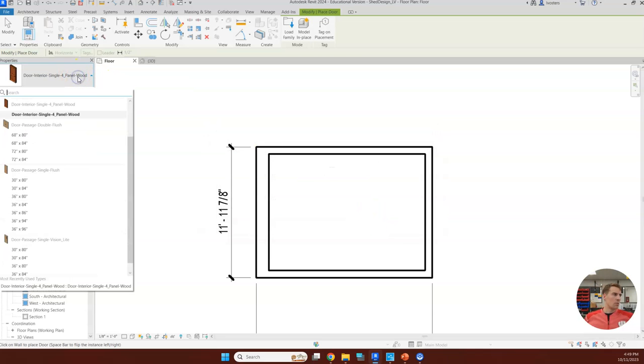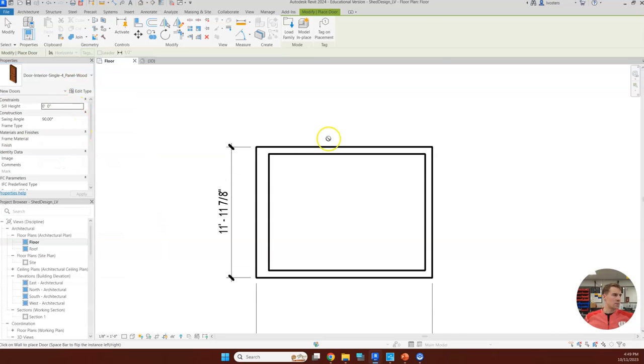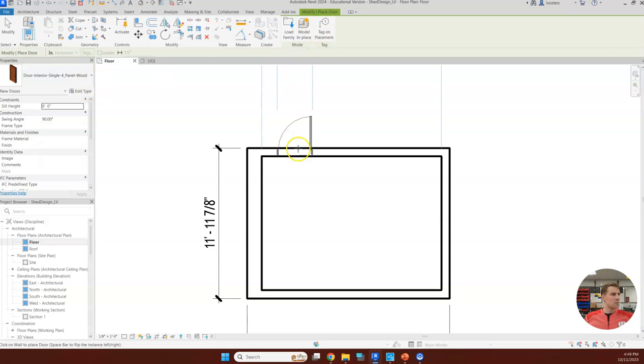So from here, now when we click, you should have a bunch of different options. Why am I not seeing the options? One second, I'm going to pause the video, try to figure that out.